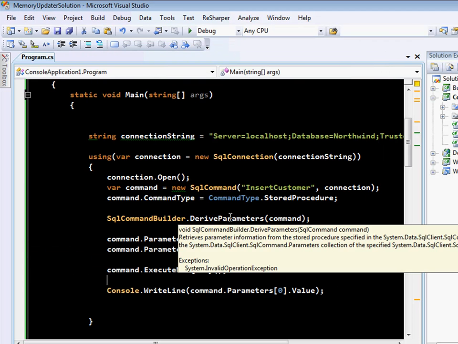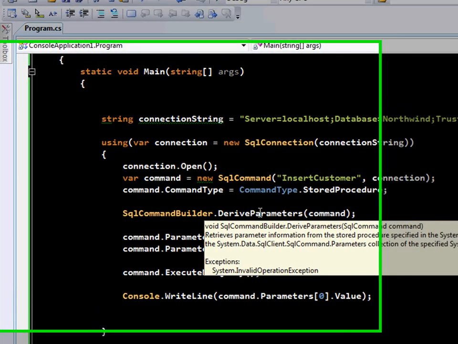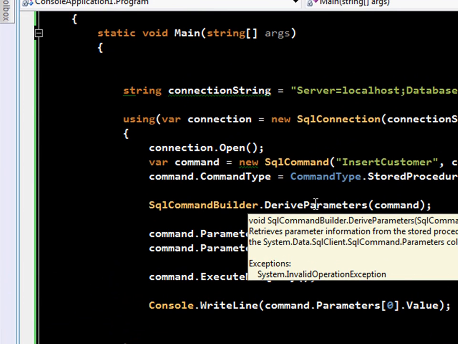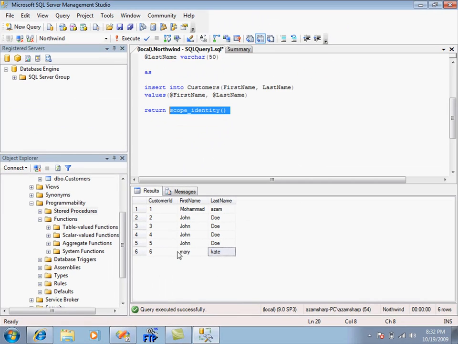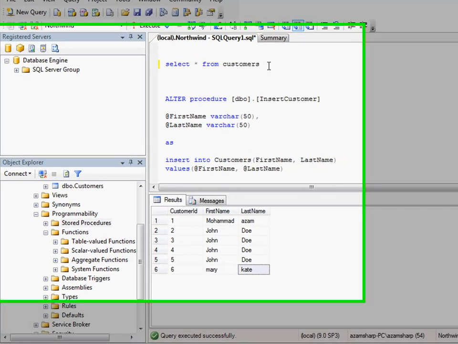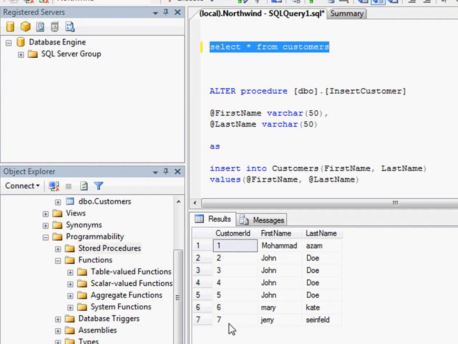Now keep in mind, when you use DeriveParameters, it is going to make a request to the database, and it is going to get a kind of schema for the stored procedure. So let's go over here and refresh this database table, and you will see that Jerry Seinfeld is actually inserted, and the ID returned, 7, was of course the correct ID.